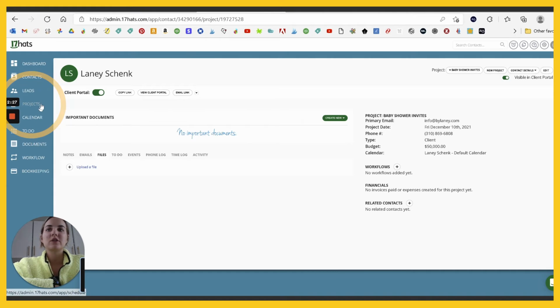And then you have your projects, and you can see all of those over here in the project tab at any point. So this project is not all of Laney's work. It's just for the baby shower invites, which is really helpful that you can divide it that way.